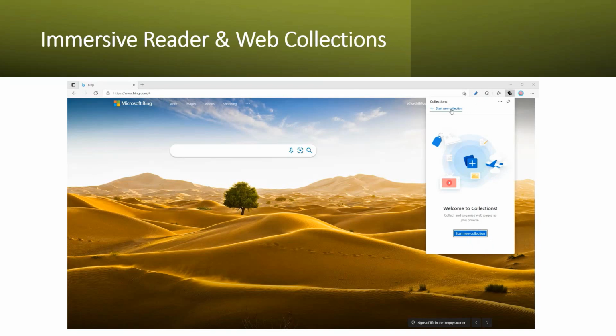Normally you would just see this if you've already started using the feature. So I'm going to click there, and I'm going to call my collection Search Engines. And I want to add the current page because it's the first one I'm adding to it. There we go. So now Bing is part of my search engine collection.